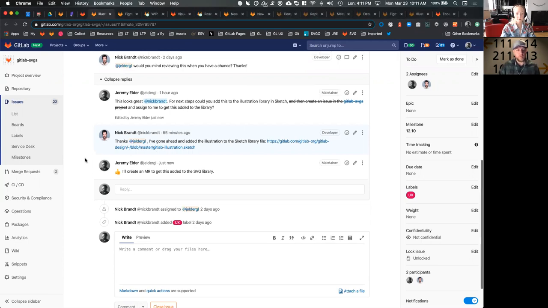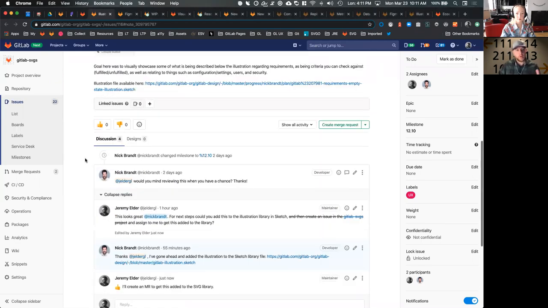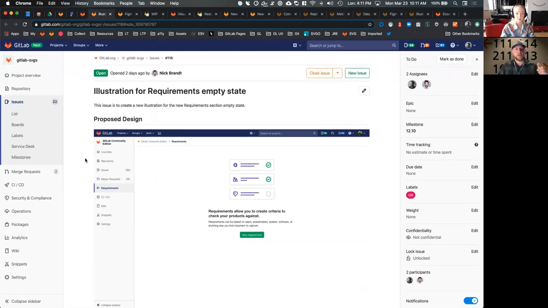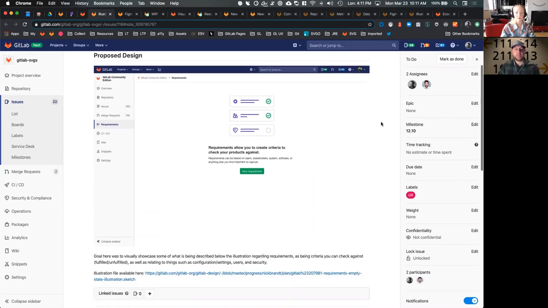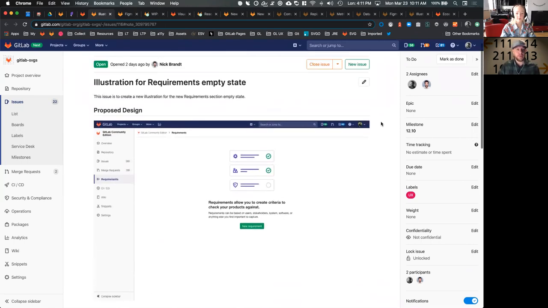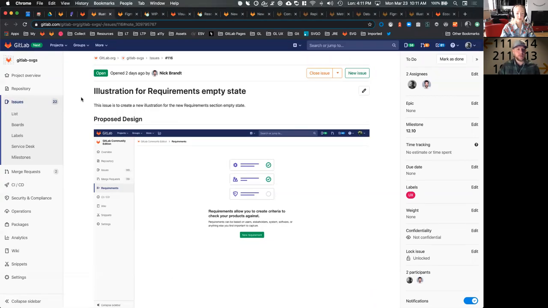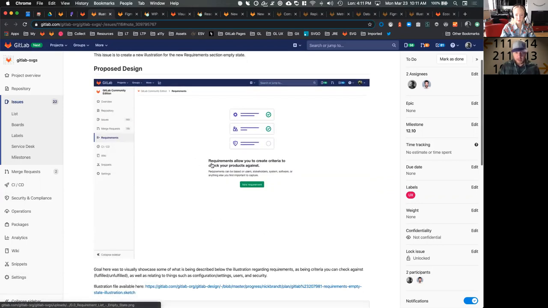So we're working through just one quick process of getting an illustration approved and merged into the SVG library. And I'll cover kind of the first half of just creating the issue and getting it added. Since I'm the one that'll be doing that, I won't approve it in this sense, but you'll see how that workflow looks. And this issue is adding a new empty state for, looks like, requirements, which is going to be a new feature in the product.